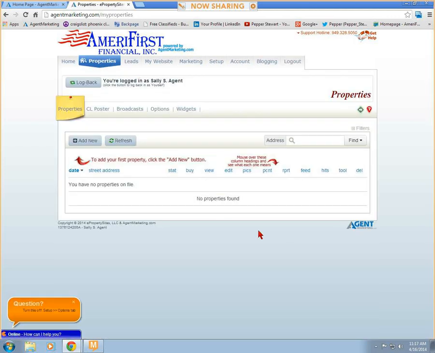Okay, on adding a property, if you have a listing and you have it automatically connected, it'll do it for you. But if you're having an open house, if you're co-listing with somebody or anything along those lines, you're going to have to know how to add a property. Okay, so this is what you do.